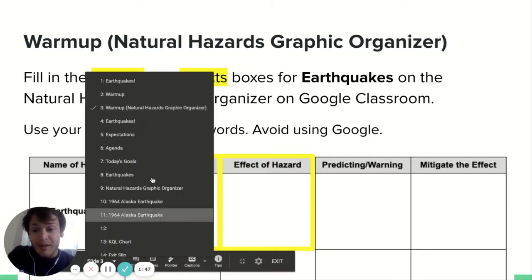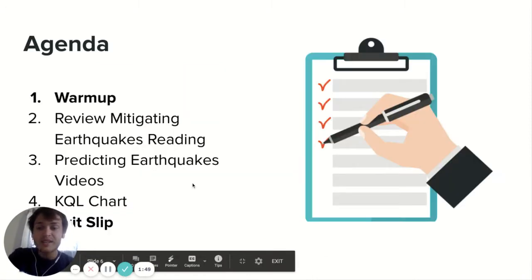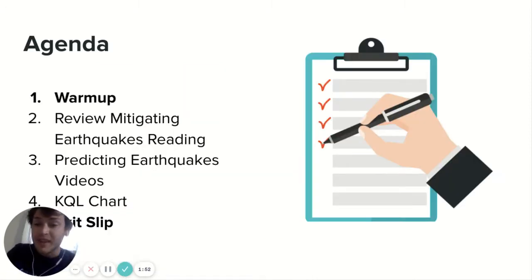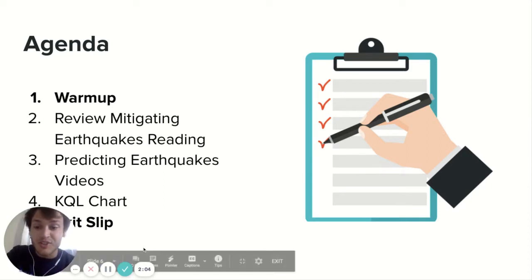All right. So today we did the warm-up, and then we briefly reviewed the mitigating earthquakes reading. After that, we watched some videos about predicting earthquakes. And then in none of my classes did we have time to do the KQL chart or the exit slip, so you may disregard that part of the agenda.